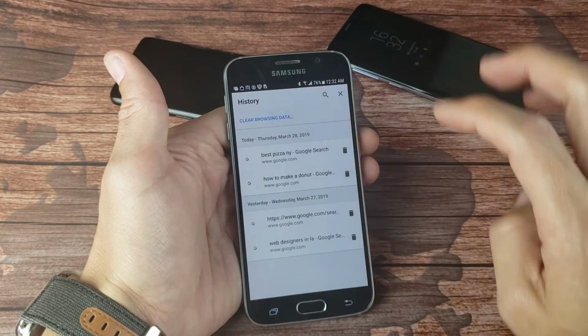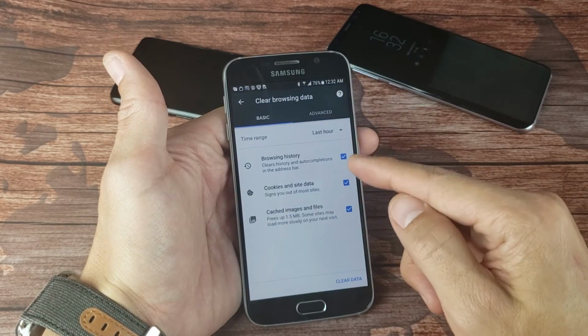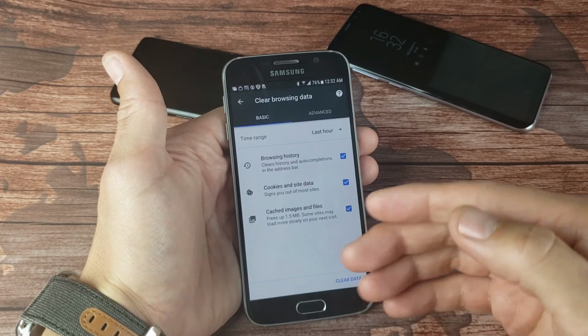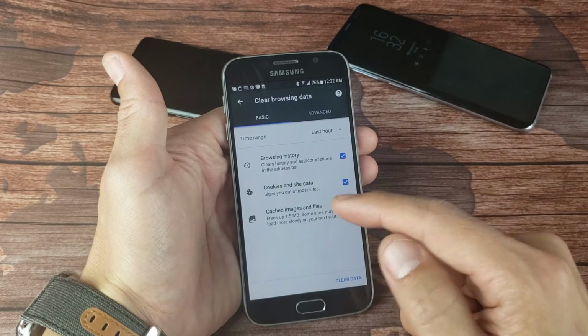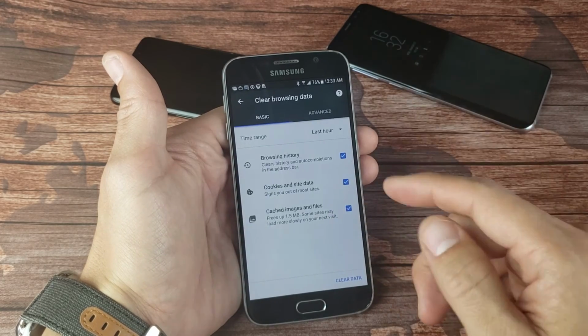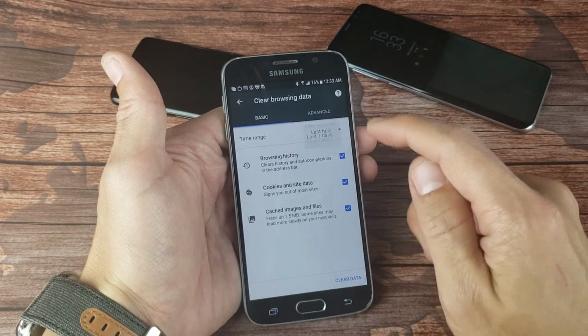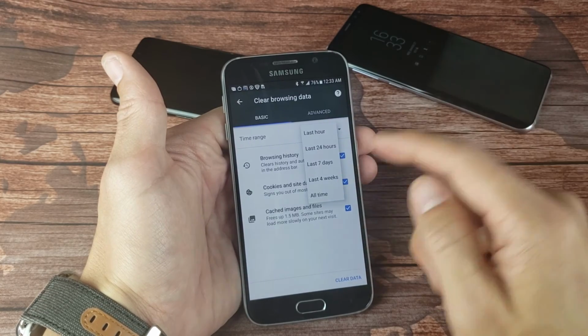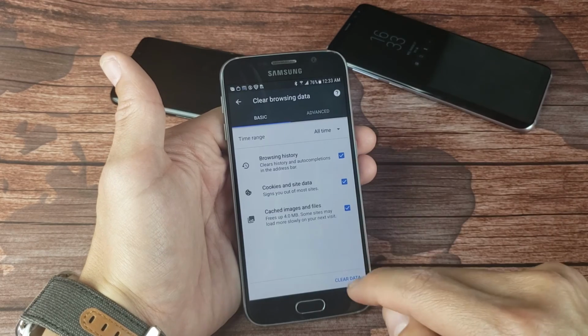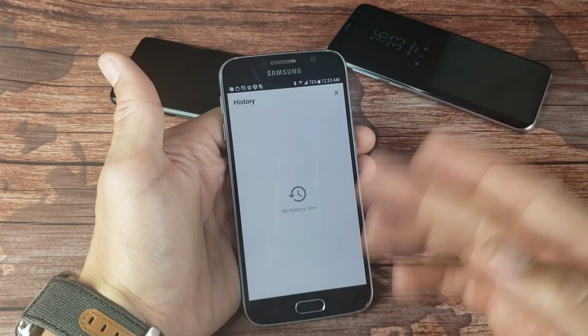If I click on that, of course you want to leave all these checked here too. It's the same thing as when you're deleting, it automatically clears the browsing history, the cookies and site data, and the cached images and files. So anyways, from here, you can do last hour, last 24 hours, last 7 days, 4 weeks, or all time. Okay, I'm just going to go to all time and clear data, and now everything is going to be long gone. I have nothing in my history.